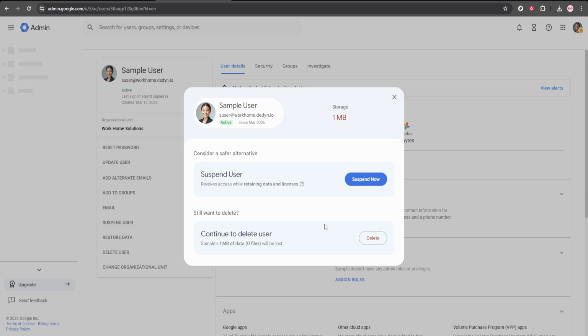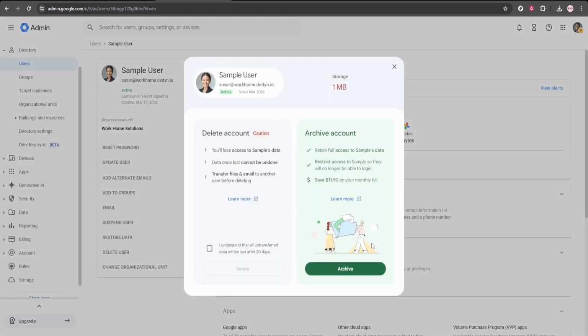In the offboarding screen, you'll be presented with two actions: Suspend User or Continue to Delete User. Suspend immediately blocks access without deleting the account or its data, which is useful if you need time to review ownership of Drive files, transfer email or calendar, or communicate with stakeholders. If you've already handled those needs and you're ready to finish, choose Continue to Delete User.